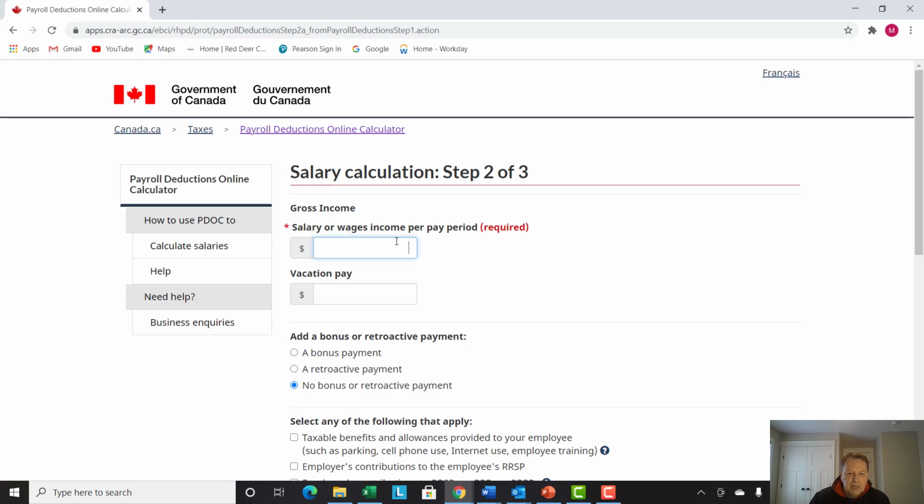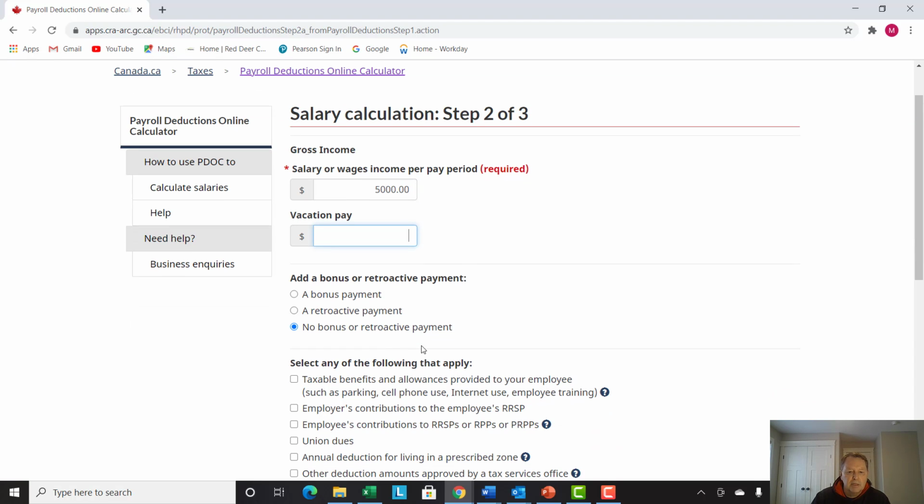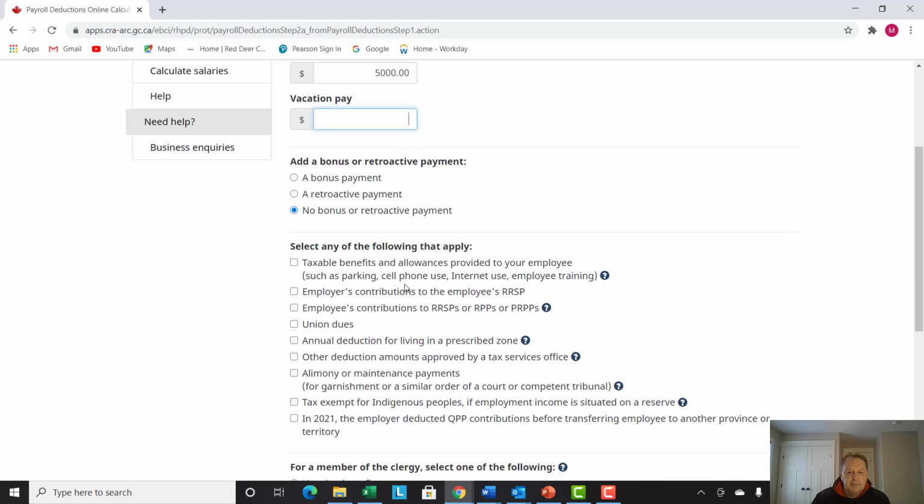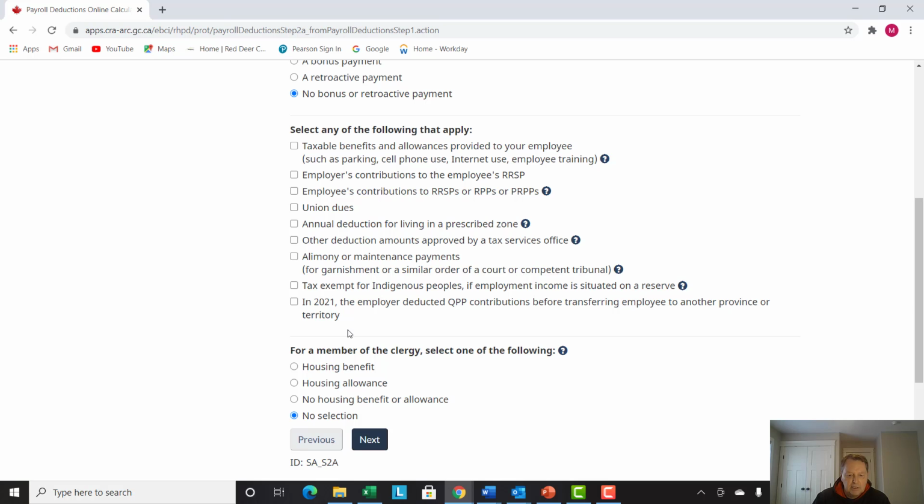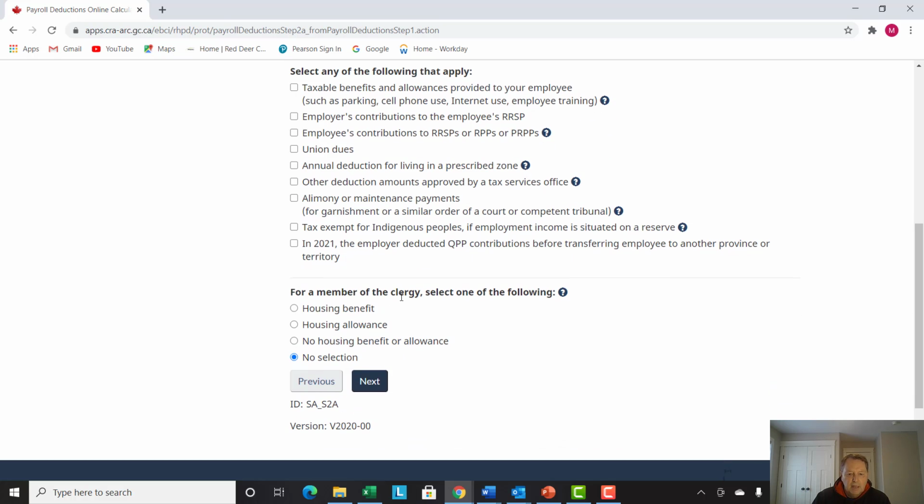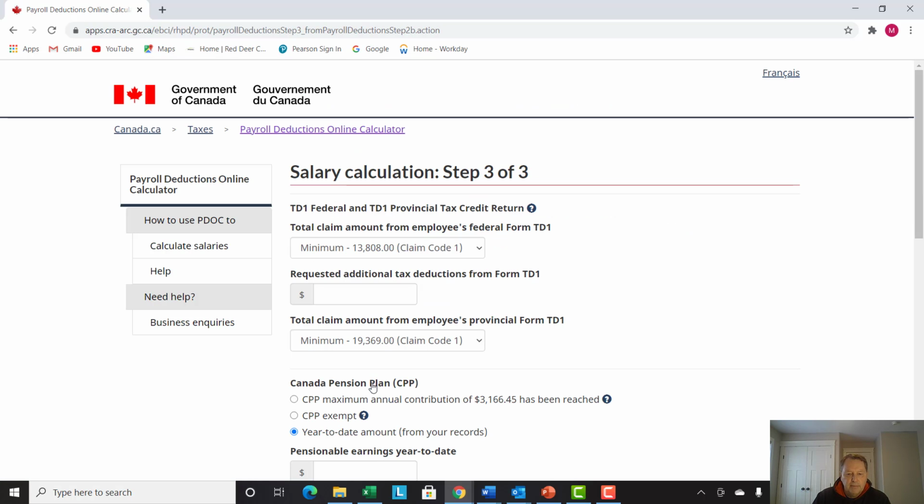So we have a salary of $5,000 and we're going to ignore vacation pay just for the time being. We don't have any bonus or retroactive payment or anything like that. We're not going to add in any taxable or other taxable bonus benefits or deduct any union dues or other stuff like that. We're going to just keep it simple for the time being. And we're not worried about the clergyman residence or anything like that. So just press next here to move along.